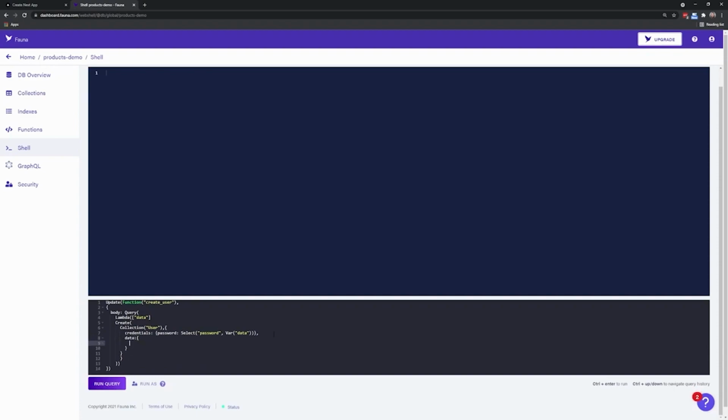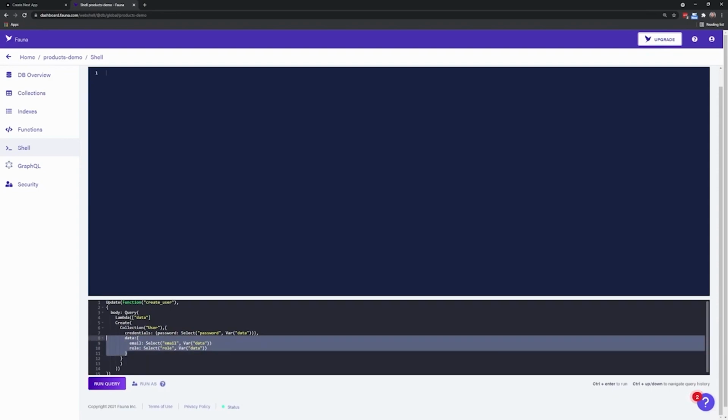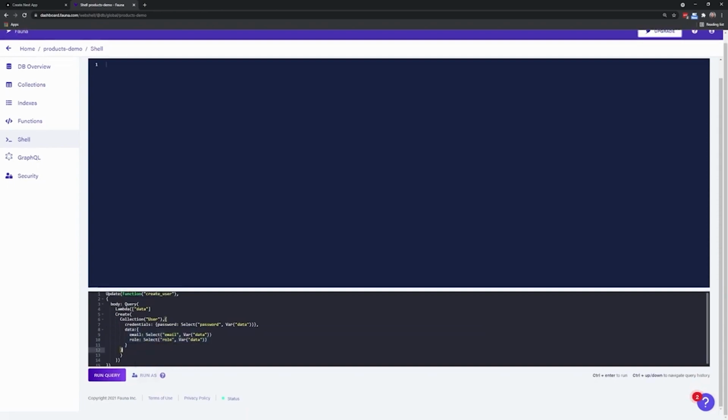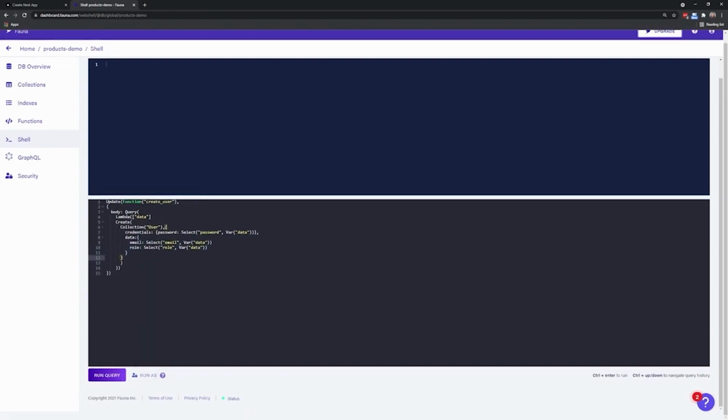So we say data, email, select, email, comma, and then the var will be from data. And then we can copy this down, drop down another and say role. And say select role. And that's going to come from the same place. So now we have this. If we run this query, it will then put something in the shell.